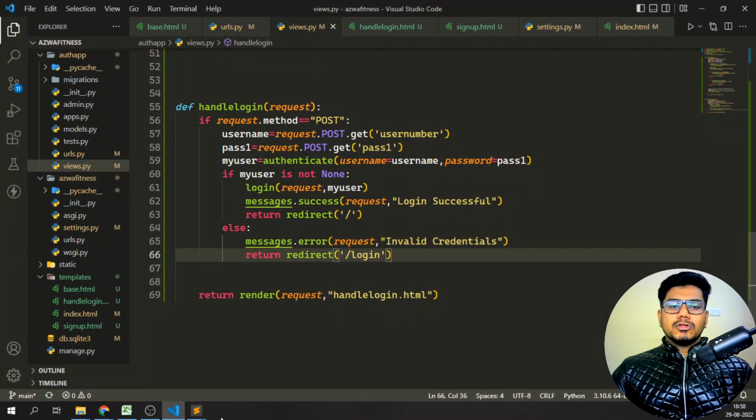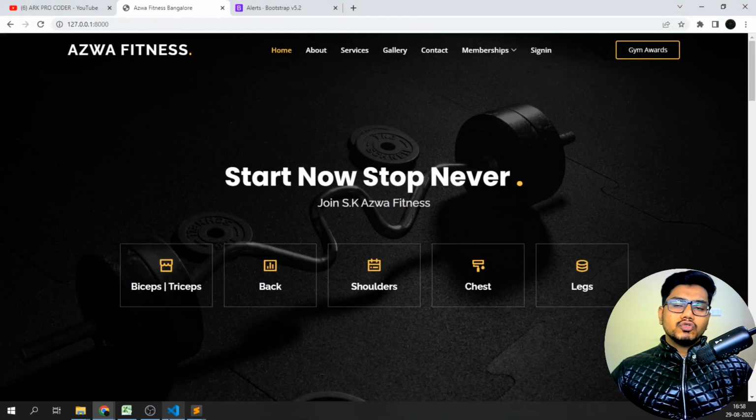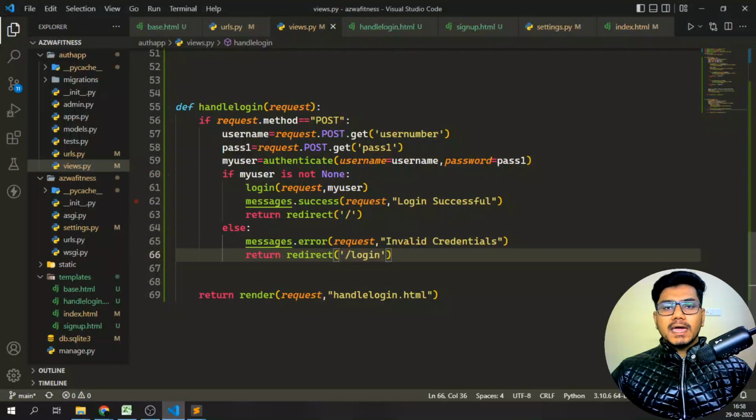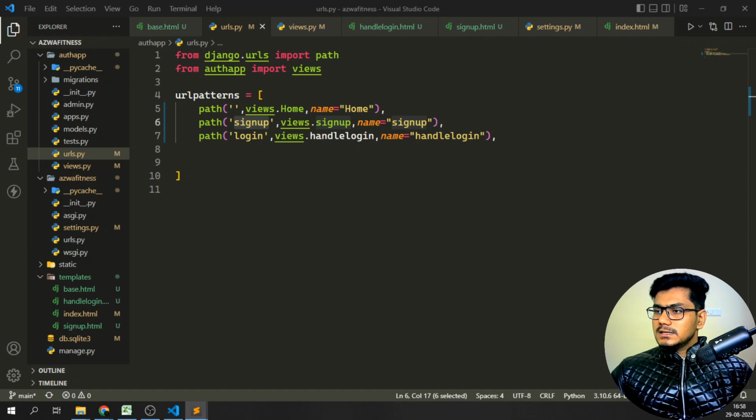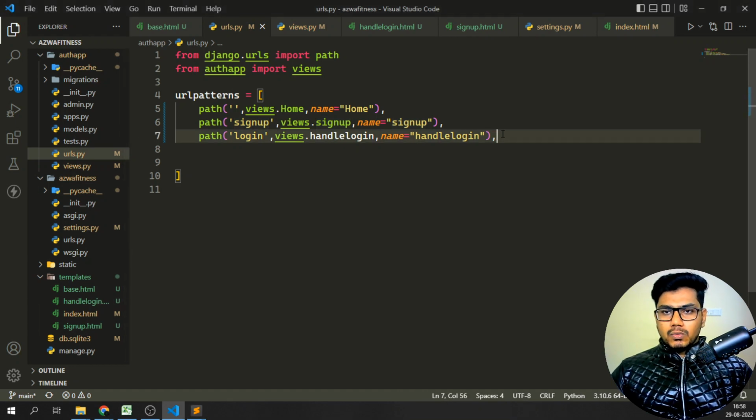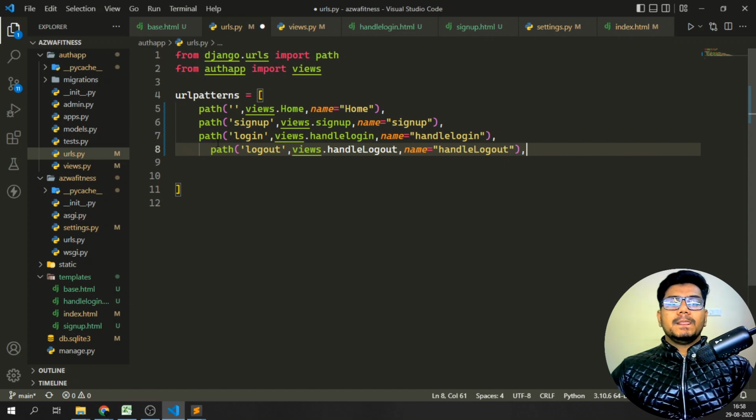So let me tell you about the logout function and show you the data in the database, how we can check it. Let me write a quick logout function over here. What our logout function does here is it is going to take one new path, that is a logout path.